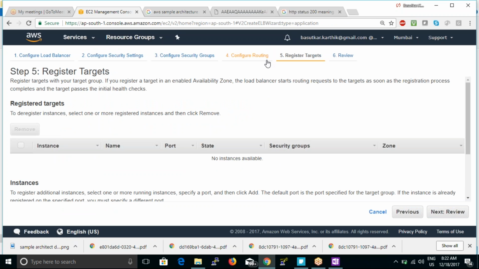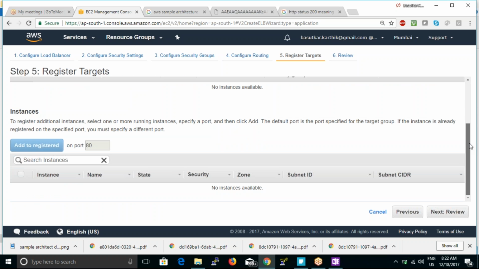Now for that particular target you created, what instances would you like to attach? Here you can select the instances that you want to attach to the target. Right now in the Mumbai region I don't have any instances running. That's the reason it is not showing any instances here. No instances are available. If there are running instances, it will show all the running instances. Here you have to check mark the particular instances to which you want to divide the traffic.